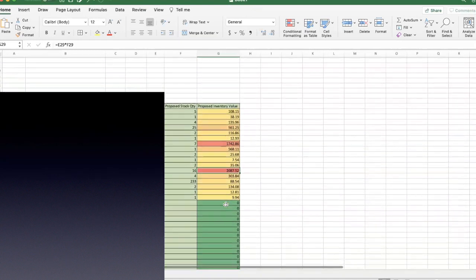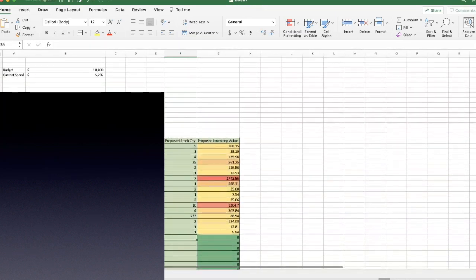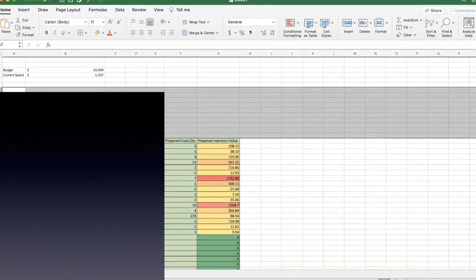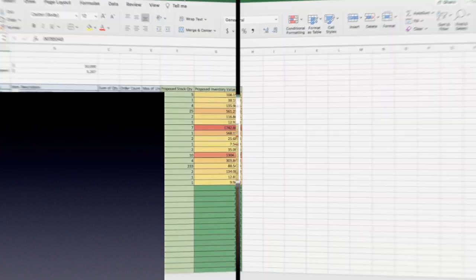Our second to last step, I did conditional formatting to highlight the rows that were going to be the most expensive for this particular proposal, which allows the user to manually change the proposed stock quantity to something lower in order to get more items.